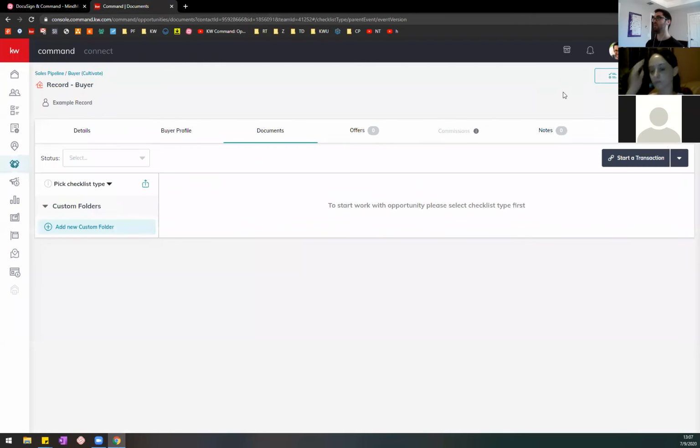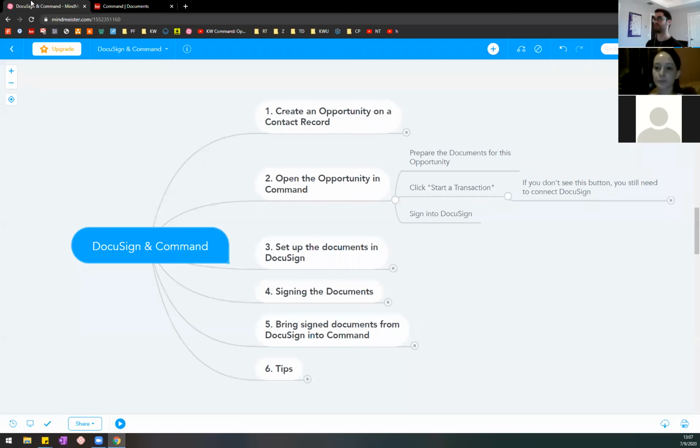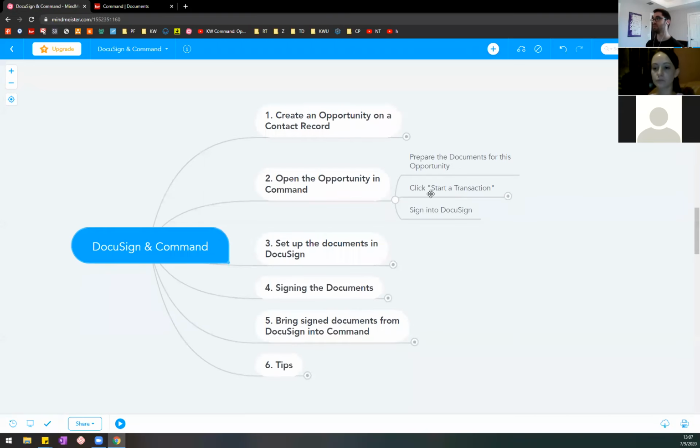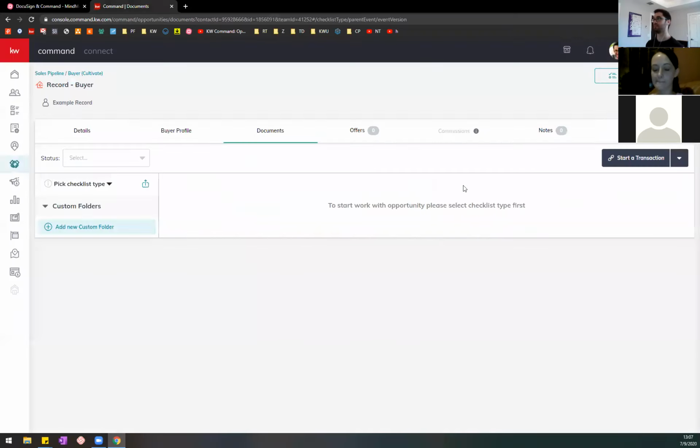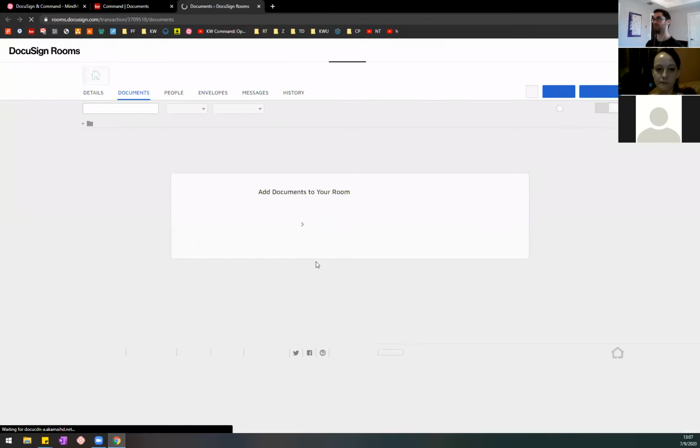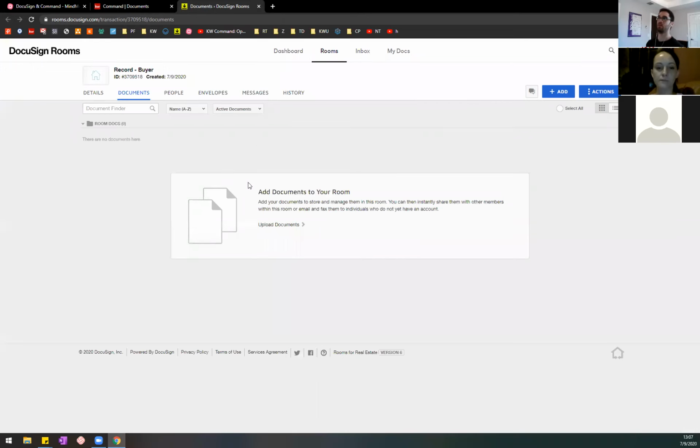So assuming you've done that, you're going to be able to see this button here, start a transaction, okay? So you'll click start a transaction, and that will take you to the DocuSign website where you'll be able to sign in. So I'm going to click start a transaction, then I'm going to click DocuSign. Then that will open up DocuSign, and normally it would prompt you to sign in, but I already signed in earlier today, so it's not asking me to sign in.